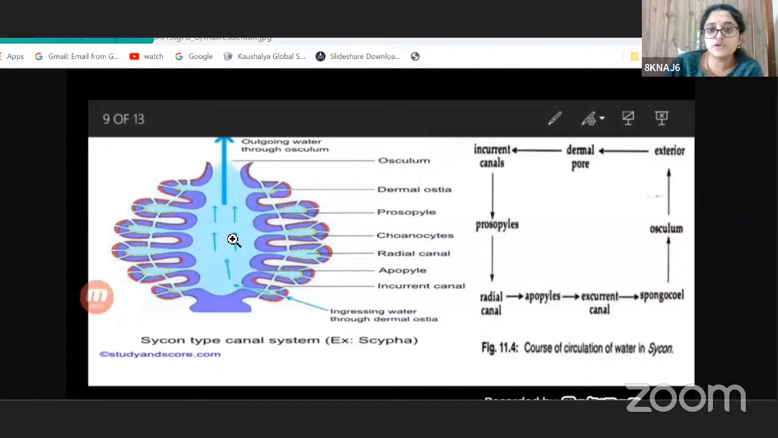Now when it comes to the course of water current, first water enters through the dermal ostia into the incurrent canals, from there into the prosopyles, from the prosopyles into the radial canal, into the apopyles, then to the excurrent canal, then to the spongocoel or the paragastric cavity, then to the osculum, then to the exterior. So this happens as a cycle.